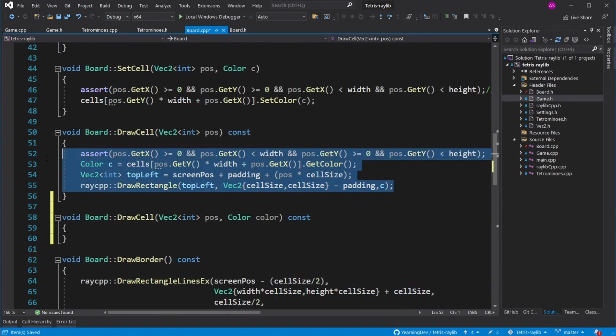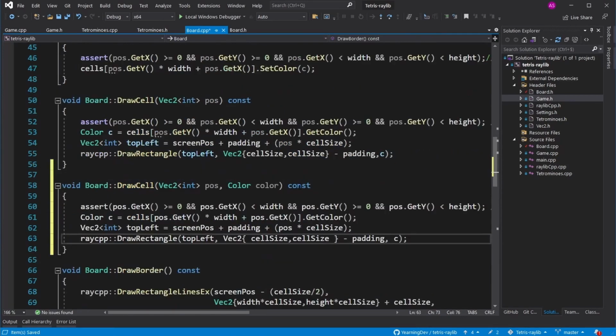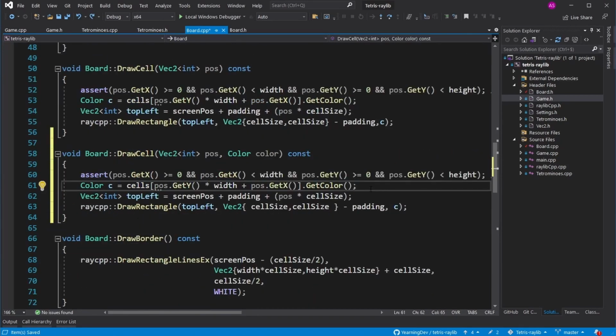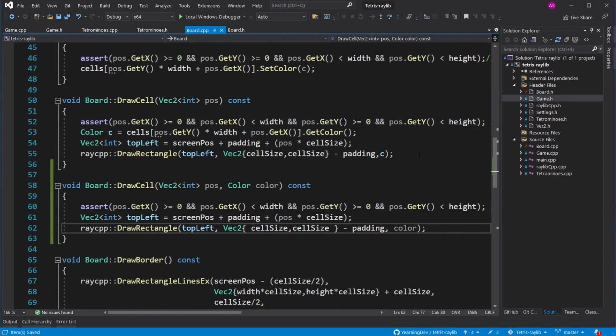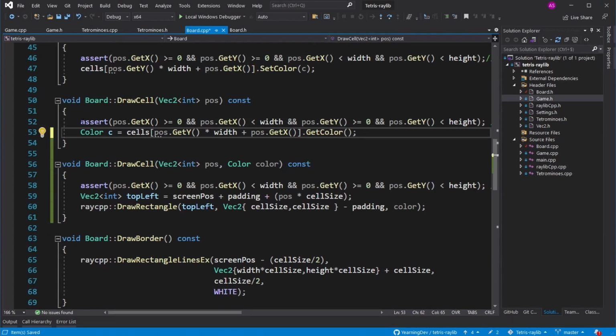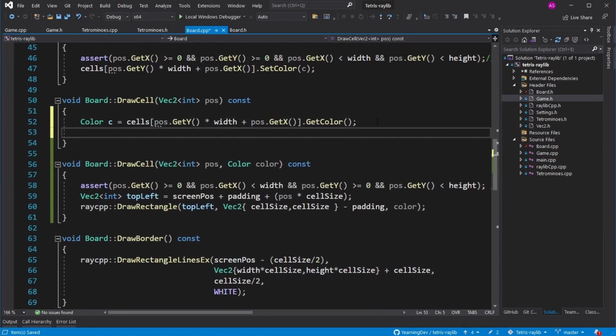The implementation is going to be exactly the same as the first one, except that we don't need to get the color from the board. Instead, we are going to use the color we receive as an argument, just like this. But you can easily see that we are kind of copying code here. We can actually easily make this draw function work using this one. All we have to do is make it get the color from the board. We don't need the assertion either, and then make it call this draw function. We give it the position and the color we found. Let's actually change this to color, just like this. Now we don't have duplicate code anymore.